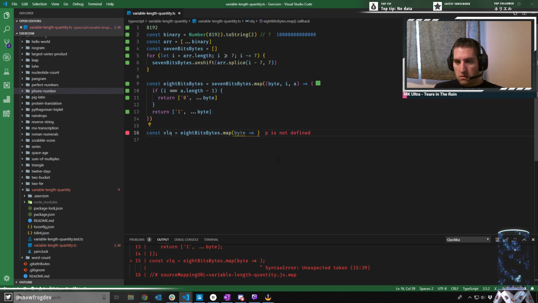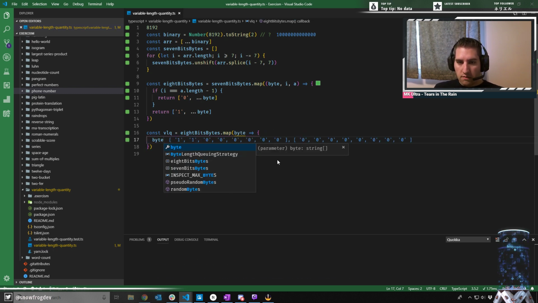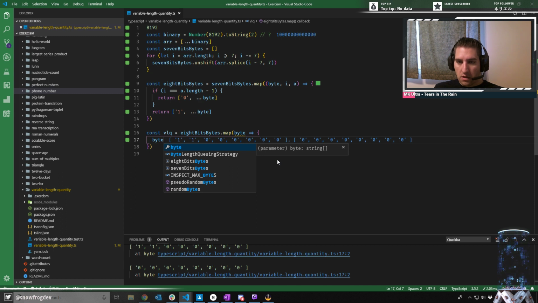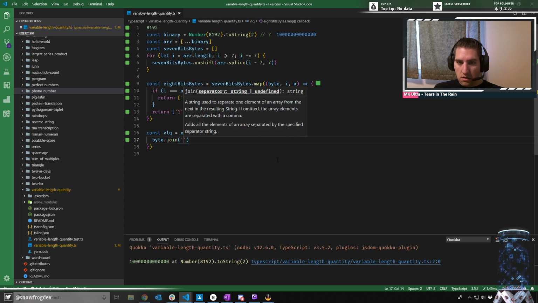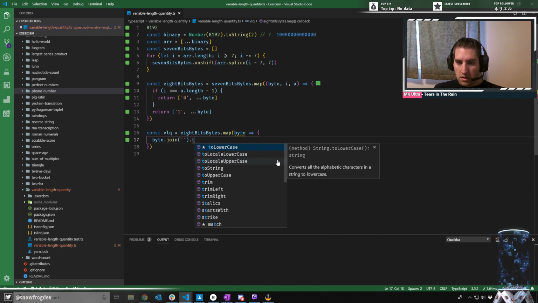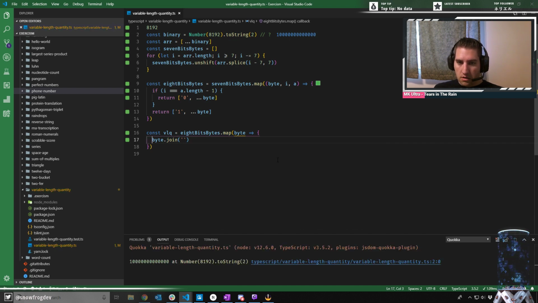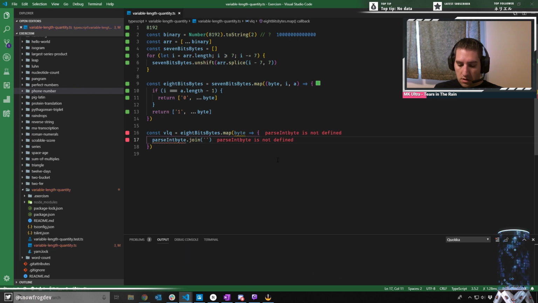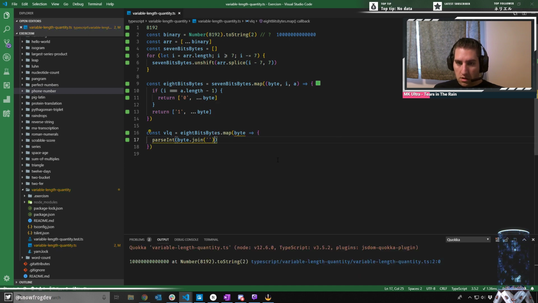We're going to first convert. Okay, I'm going to need to do that on more than one line. So the byte's going to be converted to an actual string. Right. And once we're done with that, maybe I can just do parseInt. Yes, and the radix is going to be 16.